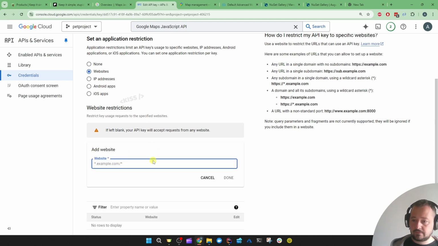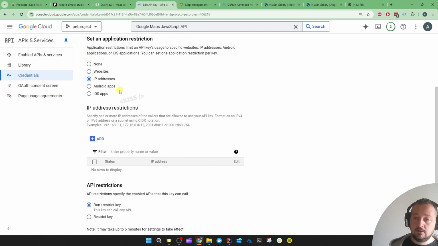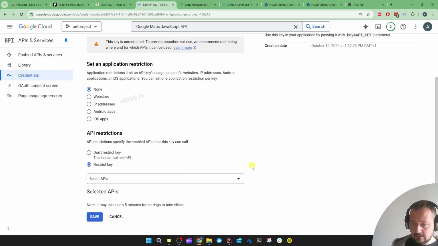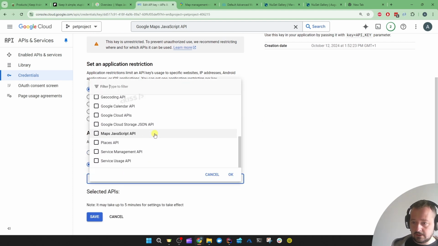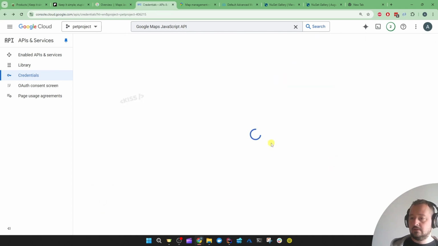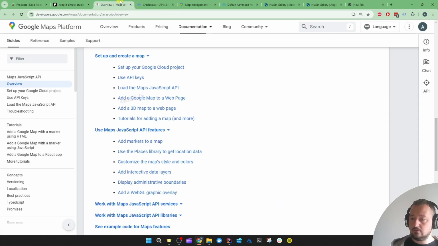Simply add one, and you can use wildcards. You could add an IP address, maybe 127.0.0.1 or 0.0.0.0. You can try that. I'm just going to go with none for now. Restrict key, you can restrict the APIs that it's going to use. I only want this key to be used for the Maps JavaScript API, and then save it. You can take out this one. We copy the key, so we're good to go.